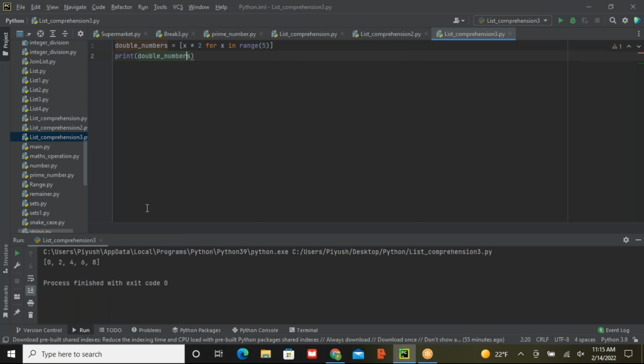Okay, so it's saying that it should be 5 numbers, right? Yes, it's starting from 0. Computers start counting from 0. That's why it's 5 numbers: 0, 1, 2, 3, 4. That is 5 numbers.